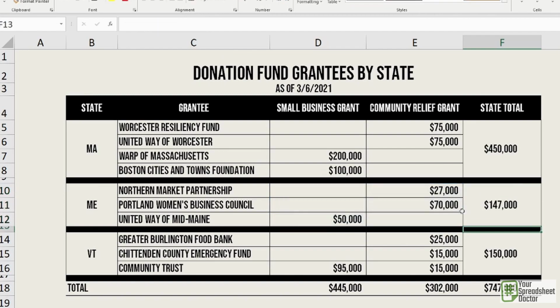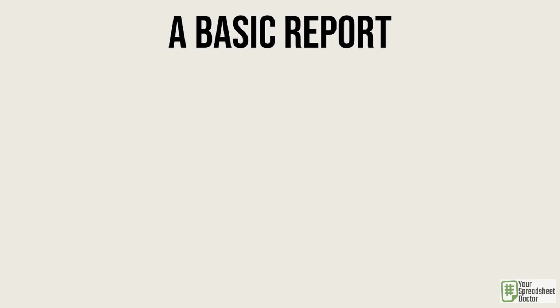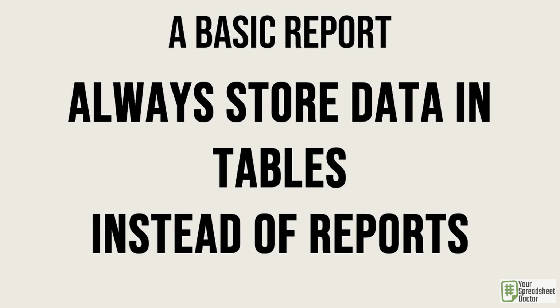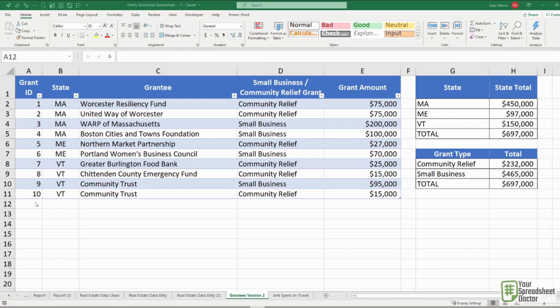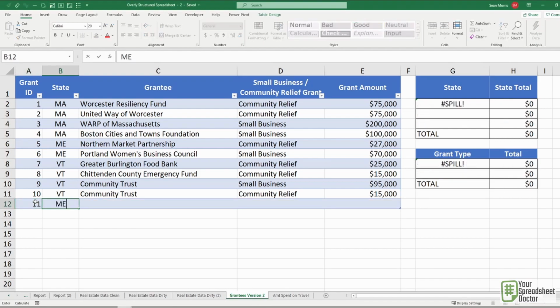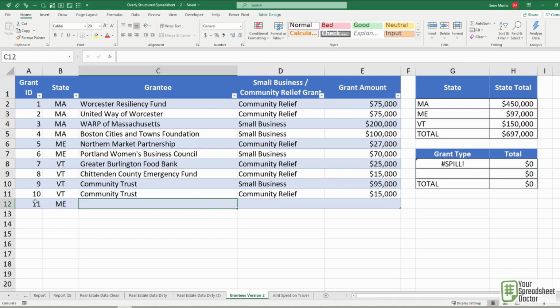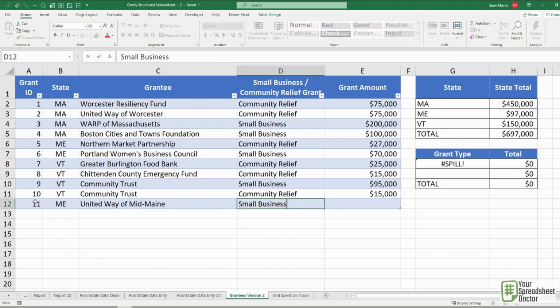One piece of advice that I frequently give to new Excel users is that data should be stored in tables instead of reports. Here is that same grantee's data set in the form of a table with two queries that summarize the data by using a SUMIF formula. This way, if we need to add another row to the table, we don't have to bother merging any cells, and the roll-up queries update automatically.